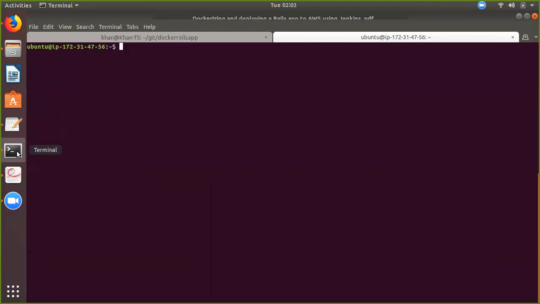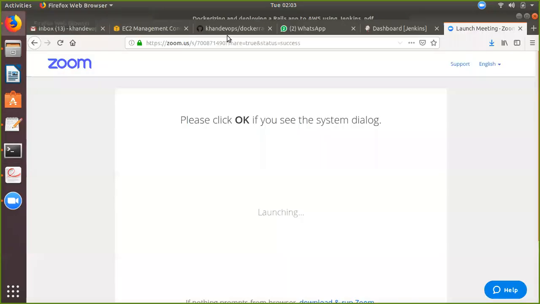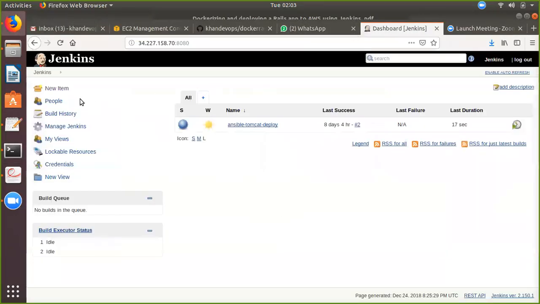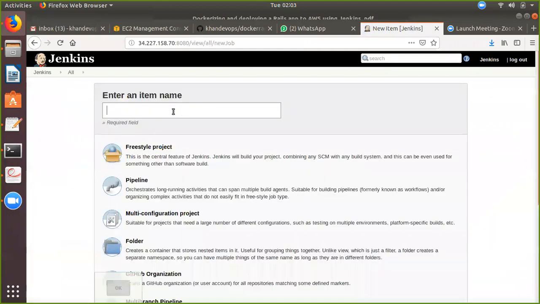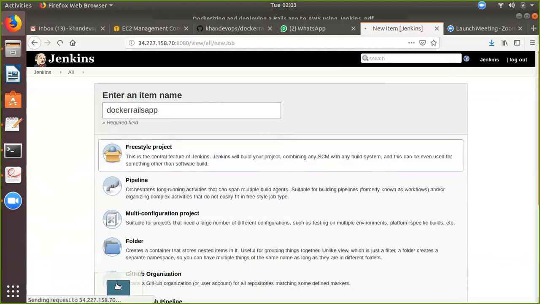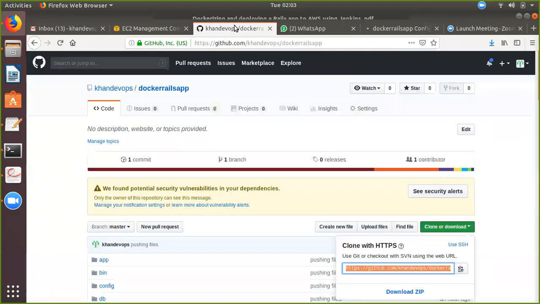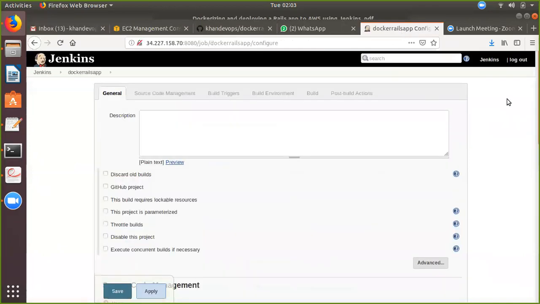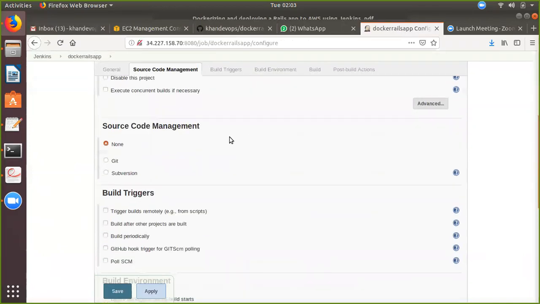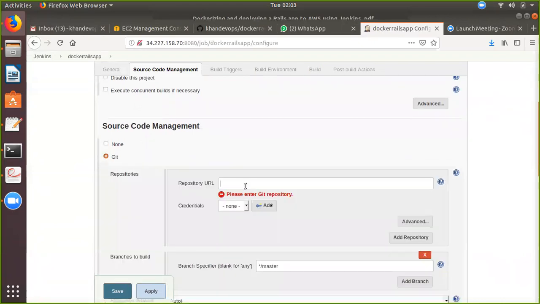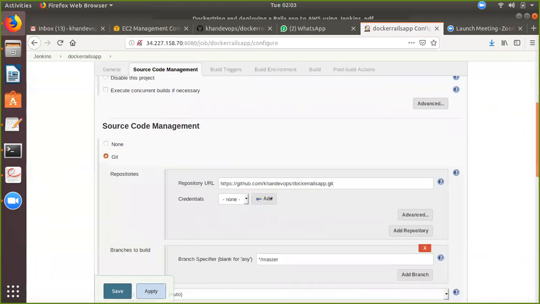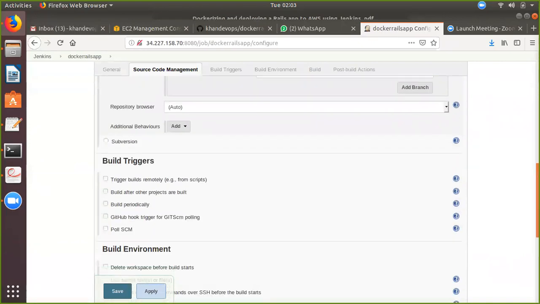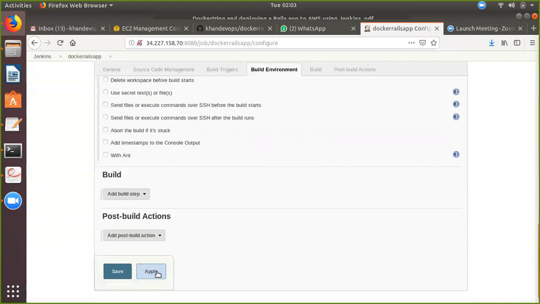Okay, so I'm going to my Jenkins server and I'm creating a job here. I'll name it Docker Rails app. There I'll be giving my repository name, my repository details, under Git, which will pull the code from that particular repository. And before that, I'm just saving and going back.